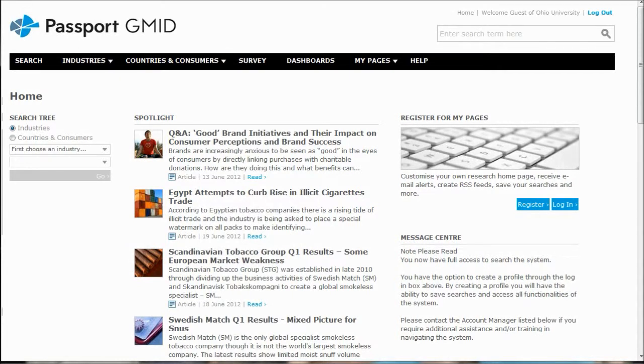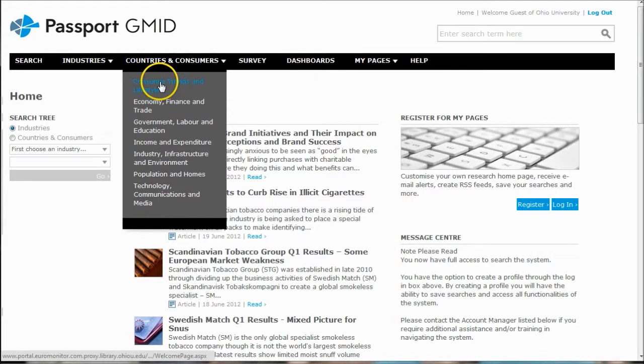So for the junior executive students' project of looking at consumer finance, understanding consumer debt and how that plays into their project, we're going to look at a couple of areas here in Passport GMID, and then Sherry's going to show you a few other places to look for articles and things like that during class. The first place we're going to look under Passport GMID is under countries and consumers, and we're going to click on consumer trends and lifestyles.